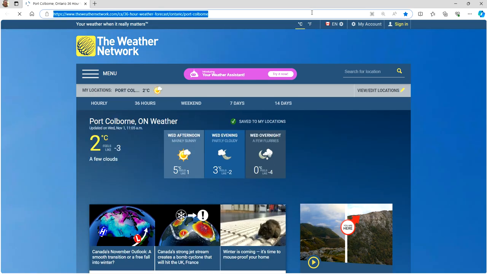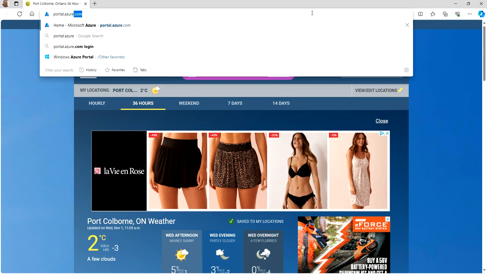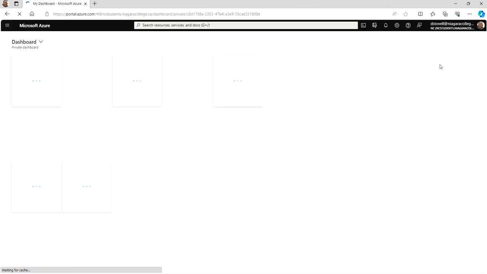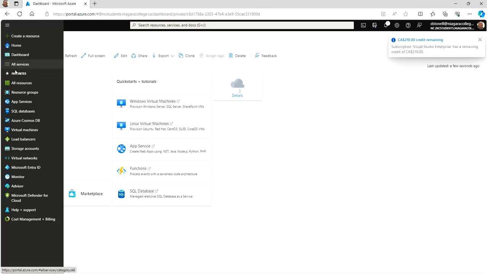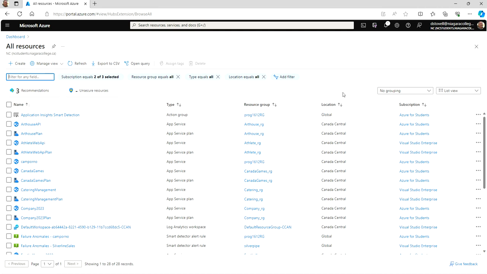Well, just as a final thing, let me go to portal.azure.com. So here's my portal. One of the things that I'll often do is I come in here, I just go to all resources in the little menu. And that shows me all the resources for all my subscriptions and so on. So I can filter down by subscriptions and so on and so forth.